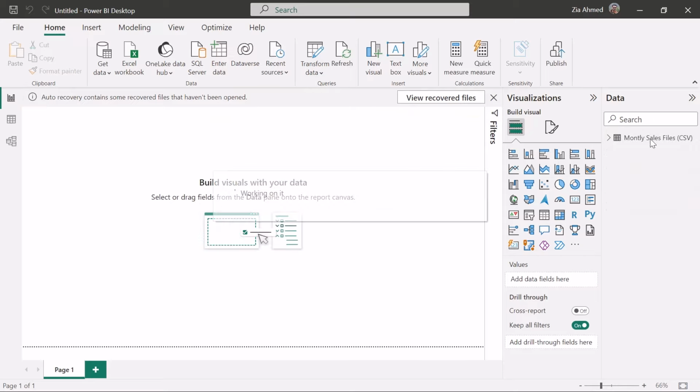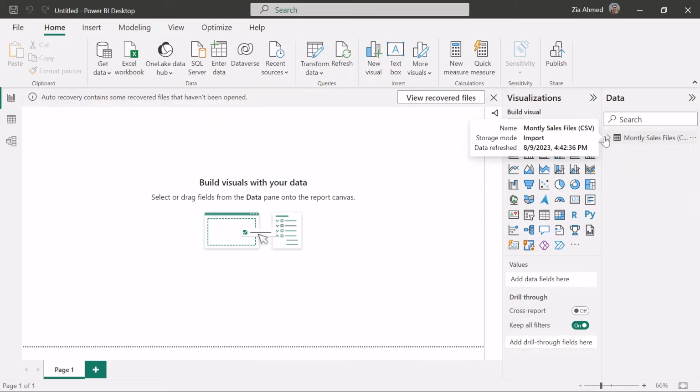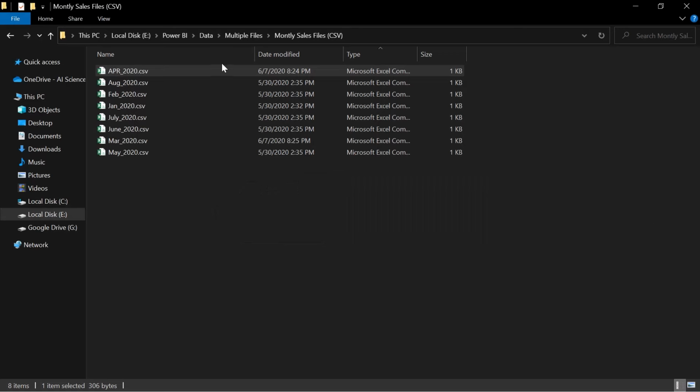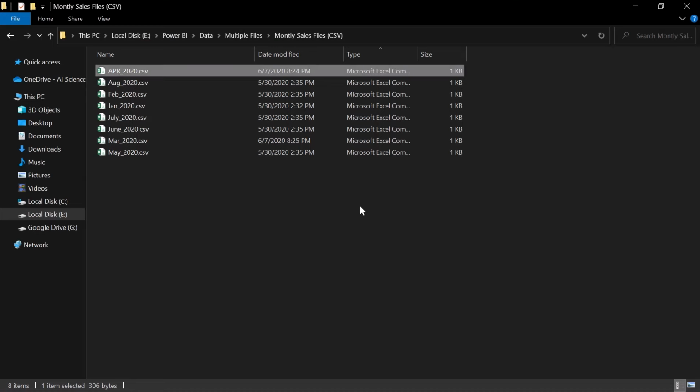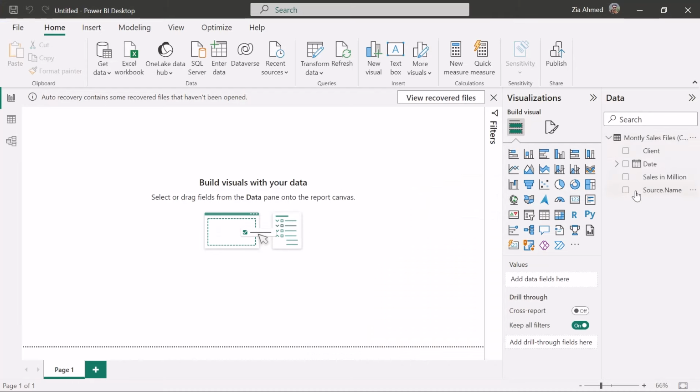Here we go. So here we can see one file, not multiple files, right? And 4 columns over here. If we go back and have a look into any of these files, we have only 3 columns, right? Date column, client column, and sales in million. But here we have 4 columns: client, date, sales in million, and one more column that says source name.